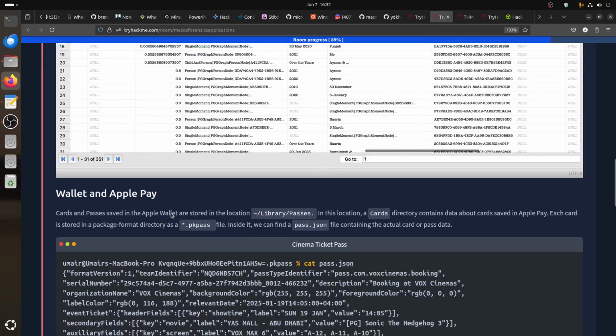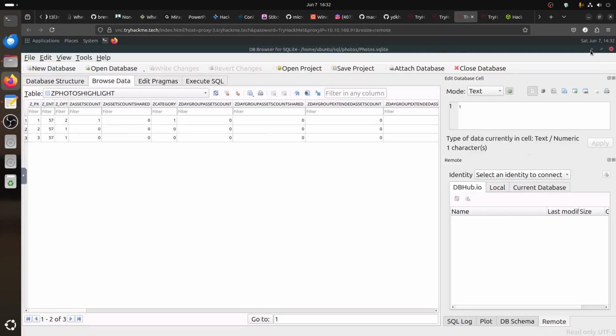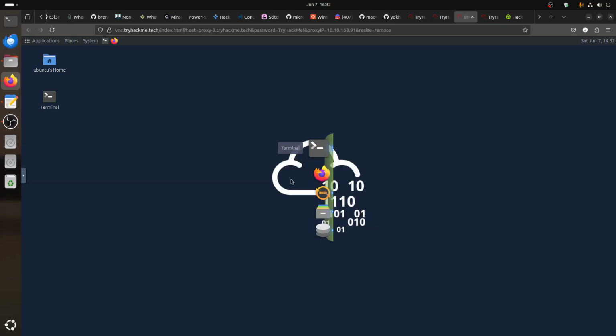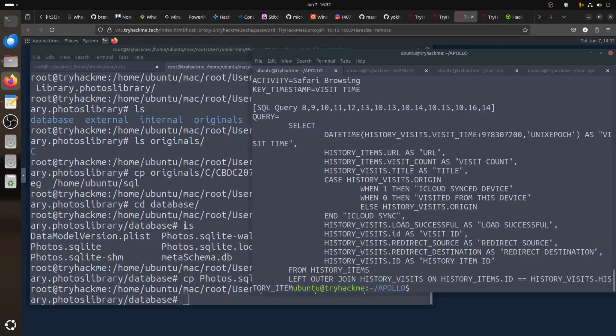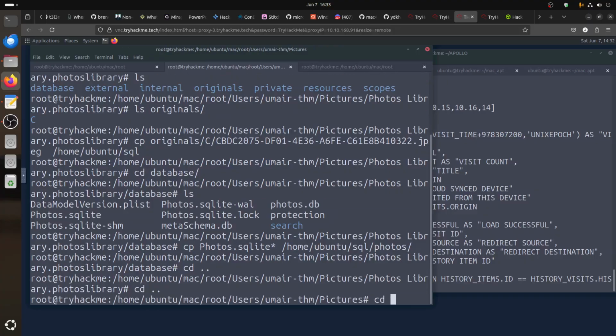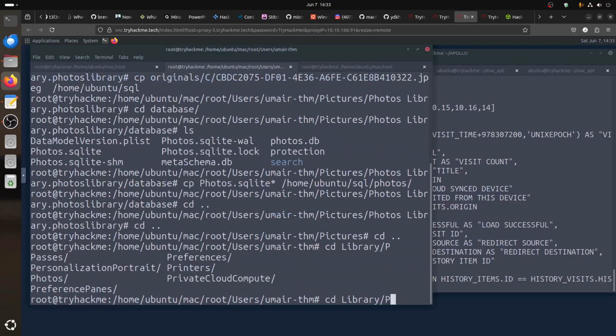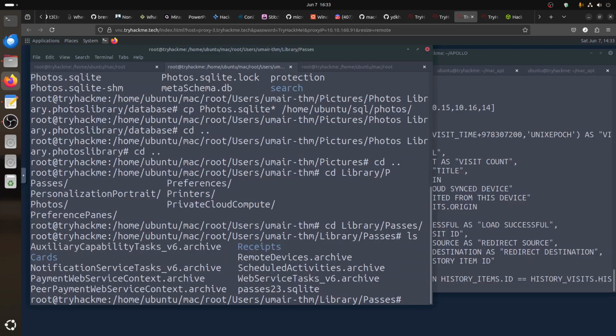Then wallet and Apple Pay library passes. Let's see if they are in library passes. So let's see what's in there. CD. Let's go out of this. Pick this library passes. There's no passes here. Yeah, there is passes. ls. There is pass 23 SQLite.